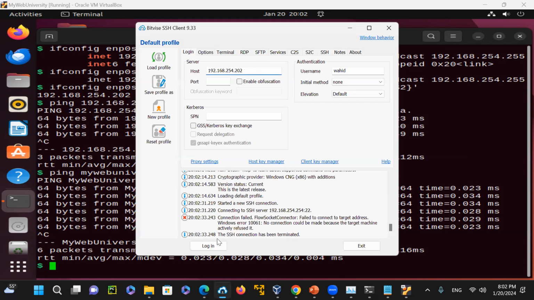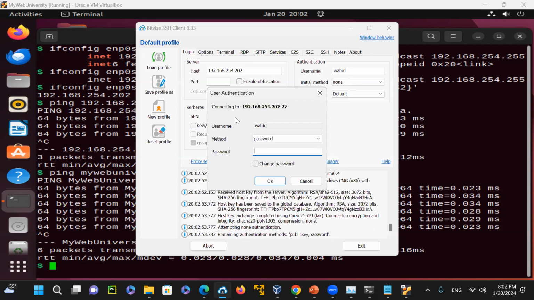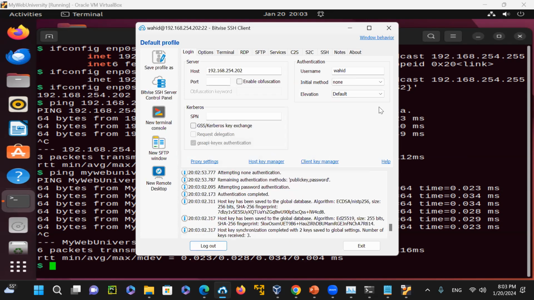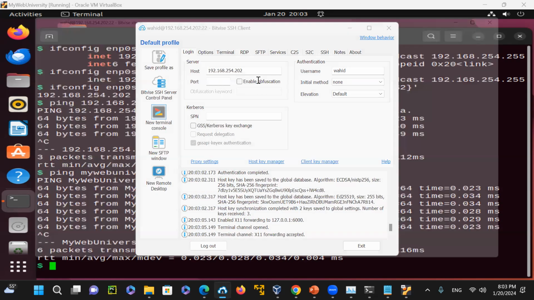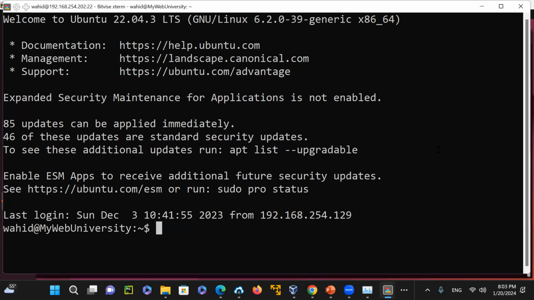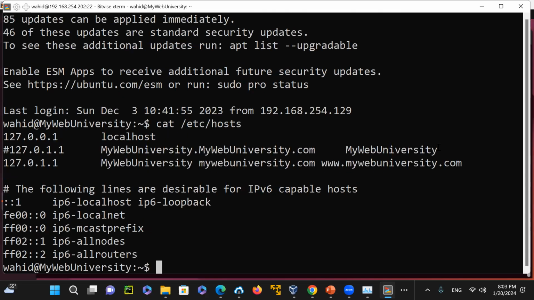And then click on start and log in. Let me move this one down and then click on login. Now it's going to prompt me for login. Then I log in with the password. Now I have opened a terminal here, and notice that I'm at MyWebUniversity, the same machine. cat /etc/hosts, and you can see it's still that 1.7 like I did here. It is the same here.